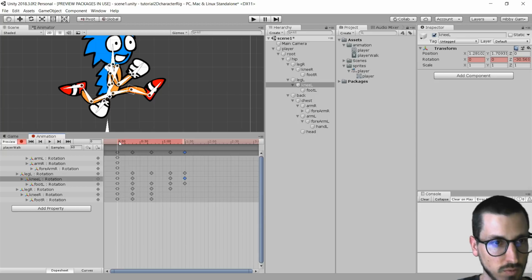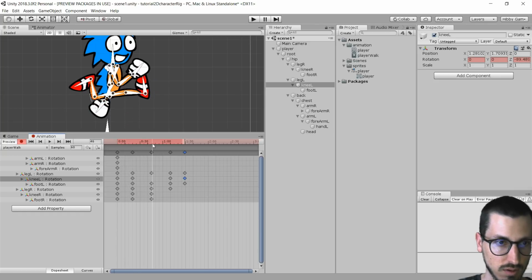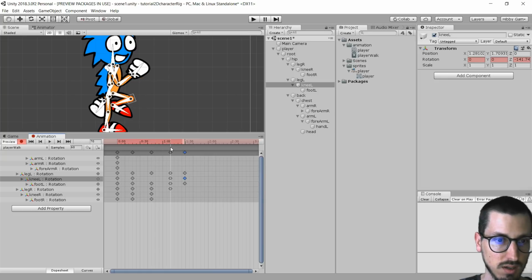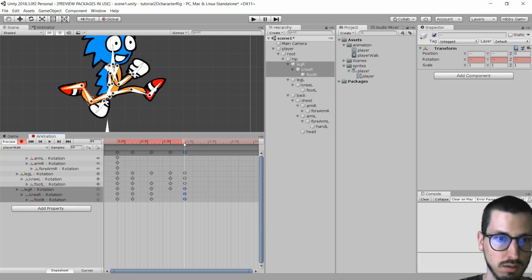So our first pose, the right leg is back, then it's coming forward, then it is forward, then it should be straight down, and then it should be back again. So I think we can just copy these first frames here, paste them there.